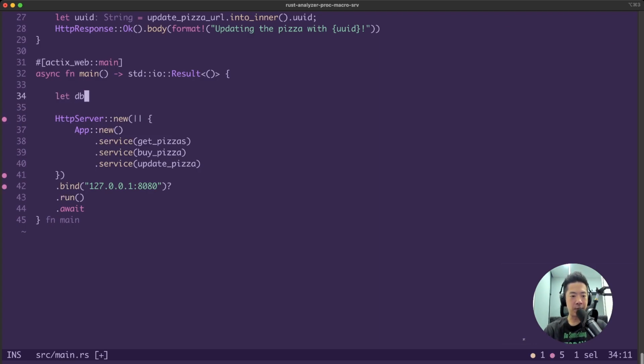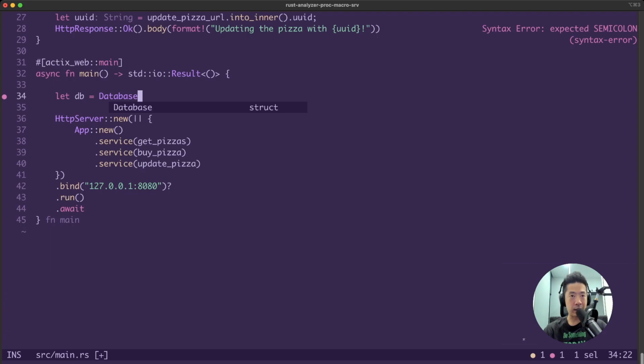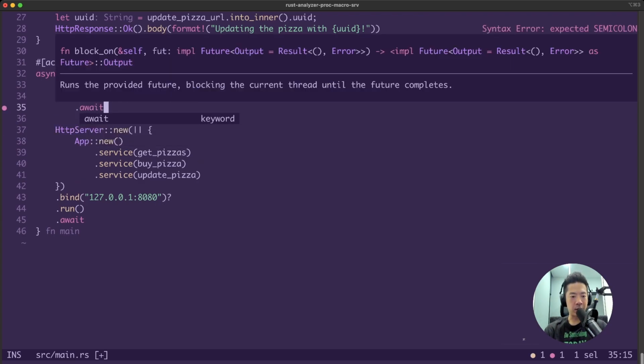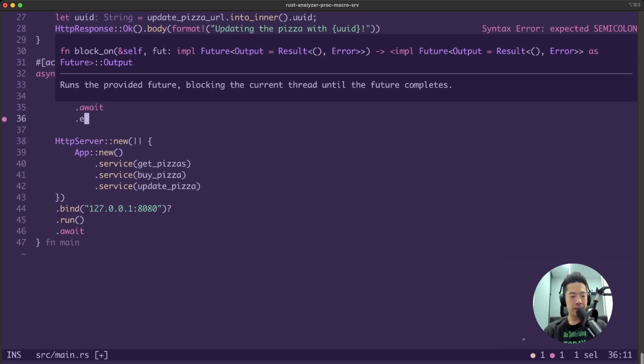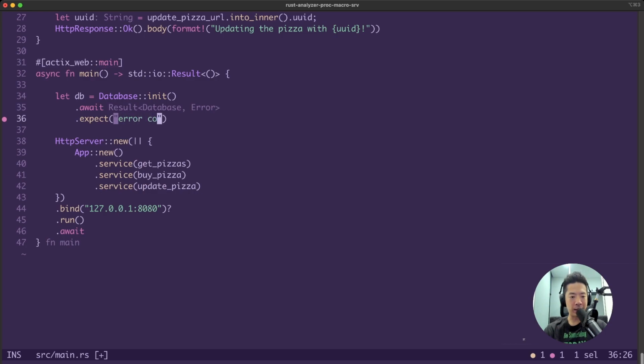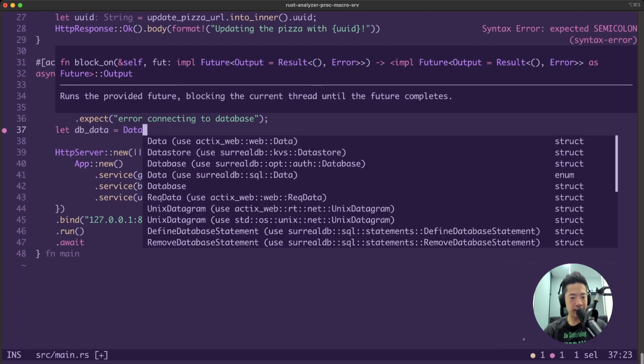So we say let db, we just name it db, short for database. It goes to database. You can see that the autocomplete is out. So we call the init function, and we'll call .await, and we do a simple expect. So this will get printed out if there was an error connecting to the database, and we'll say let db_data equals to data.